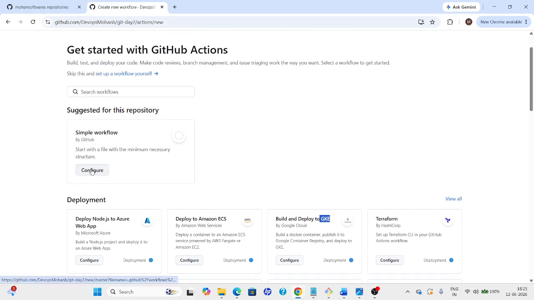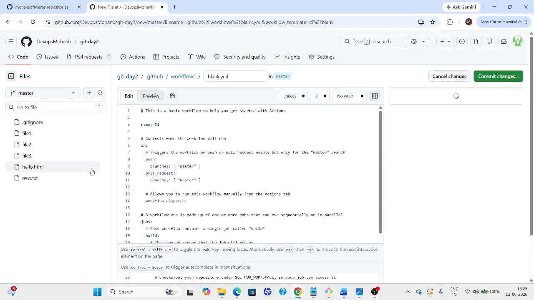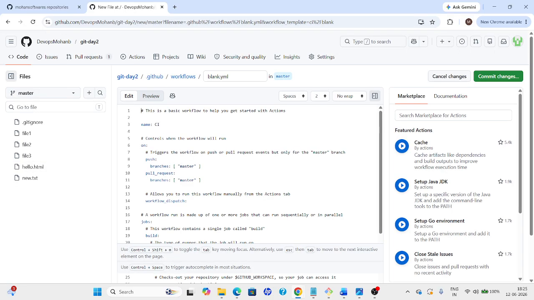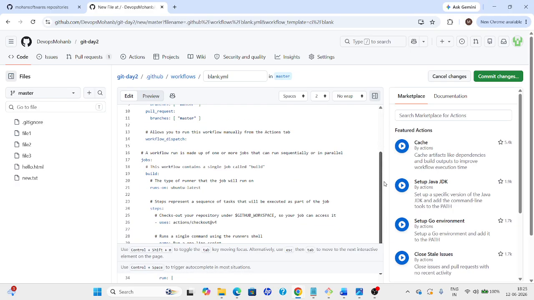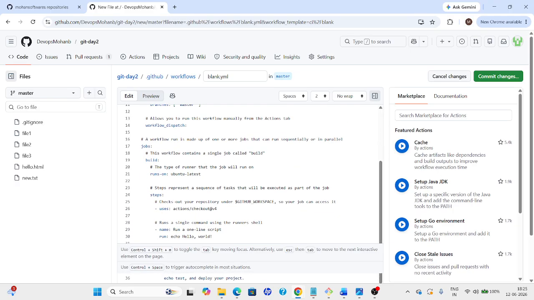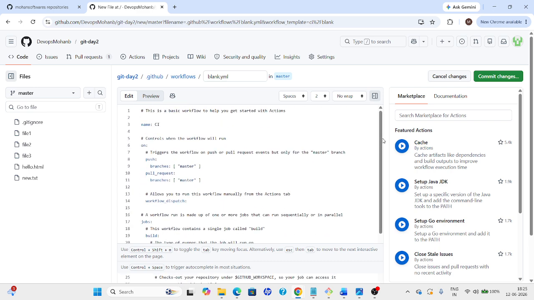See, simple workflow. You can click on this one, so it will show. This is the YAML file. YAML file we are going to use for deployment purposes by using GitHub Actions. So to use GitHub Actions, we can use YAML, but I am going to show you Jenkins. That is, we are going to use a Groovy script. So I am not going to commit the changes here. Click on cancel.